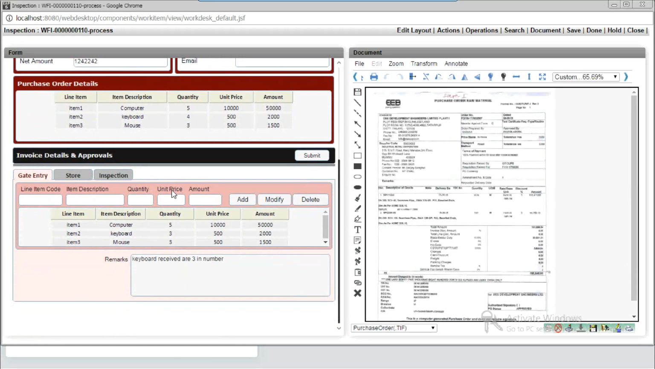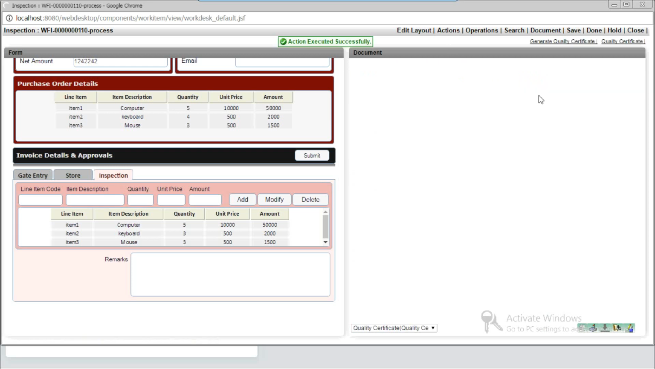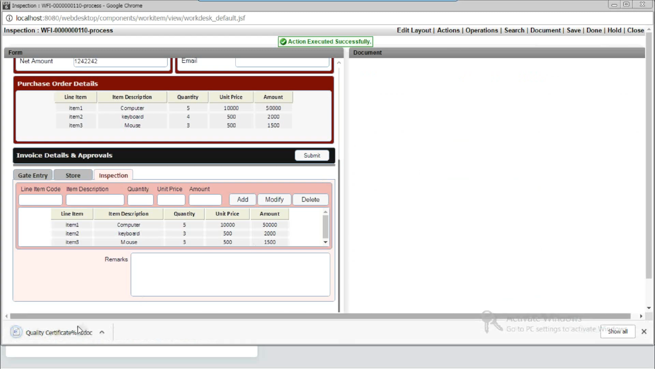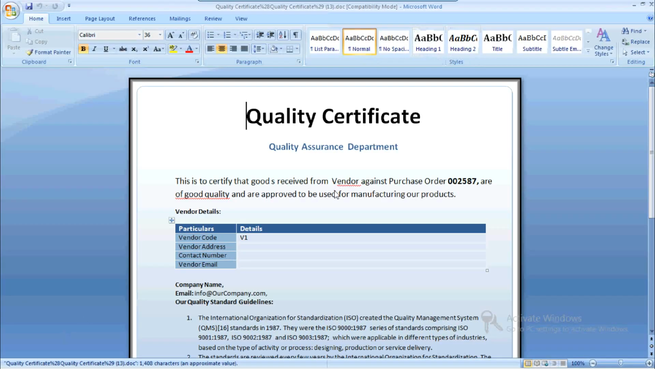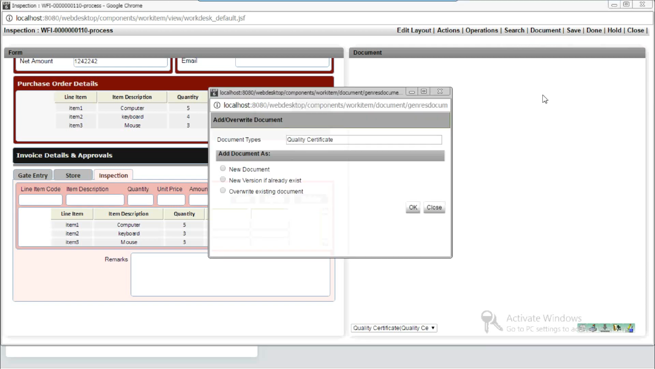Now at this stage also he can see all the details, and further he can give his own remarks also. The user has the option to create the quality documents. You will see that there is a document being created, and here you can see that all the details has been reflected out here. Similarly, if you wish to generate the quality certificate and you want to rewrite it, so that can also be done.